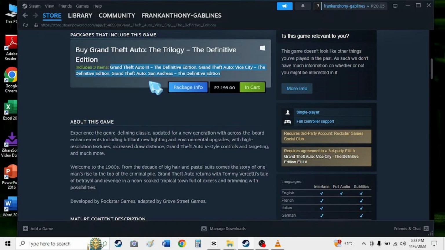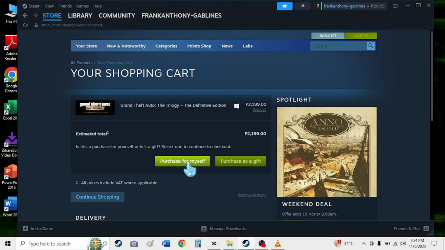So what you want to do from here is press the green add to cart button, and once that's done, you want to come up to the top right hand corner. All you want to do from here is click purchase for myself, or you can purchase as a gift if you want to give this to someone.